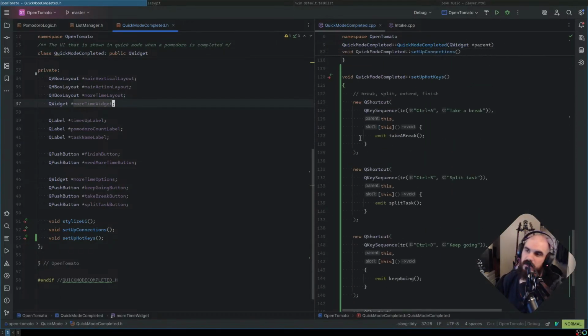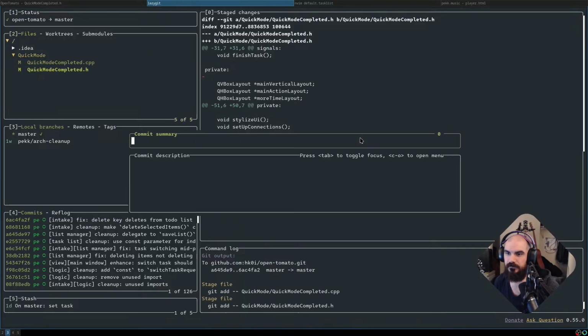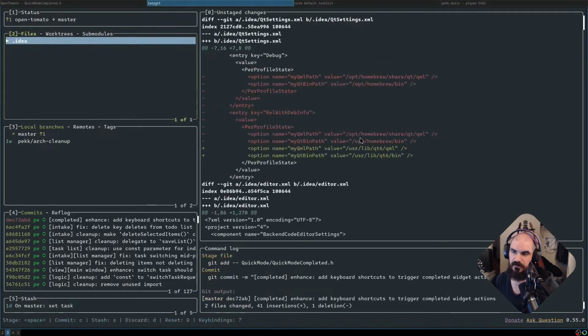Okay, so these shortcut keys are done. Let me punch this in. This is completed. Enhance, add keyboard shortcuts, completed. Widget actions to trigger, so we can make sentences.